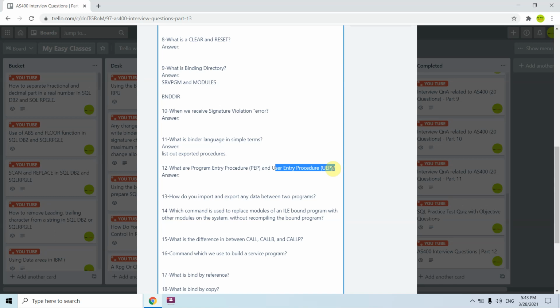Now user entry procedure. Now come down to the module level. The first statement which gets executed or which takes the control in that module is called the user entry procedure while executing that program.